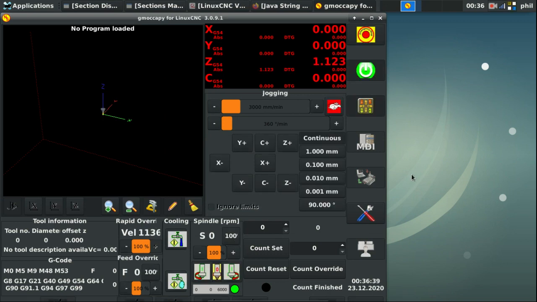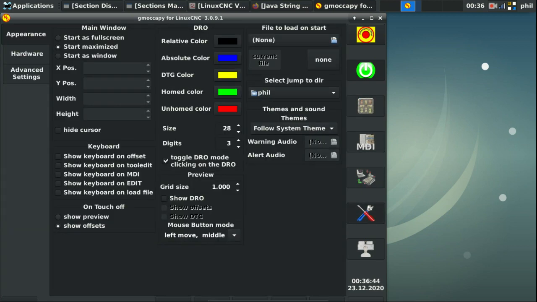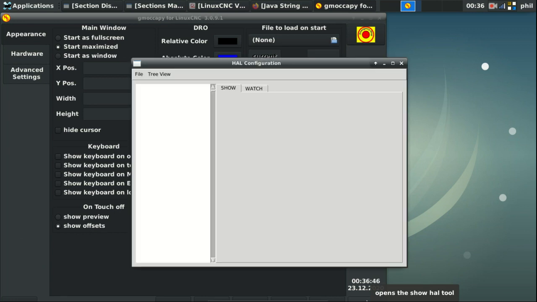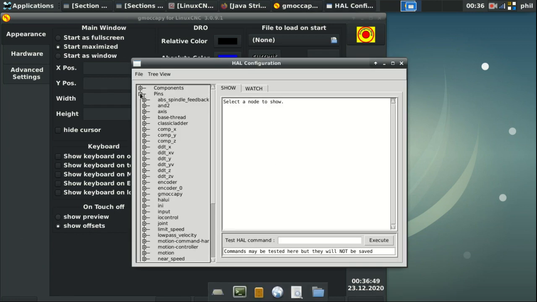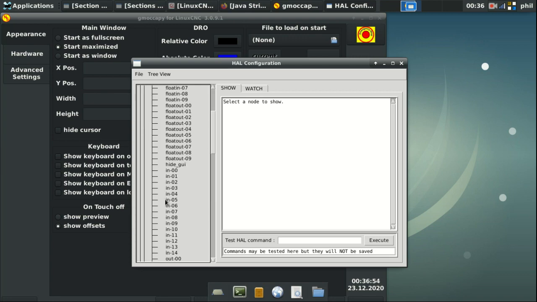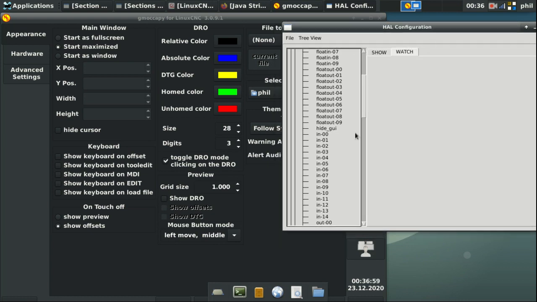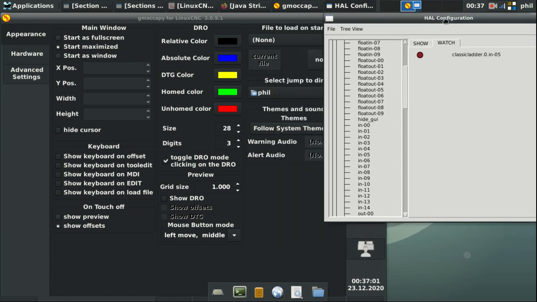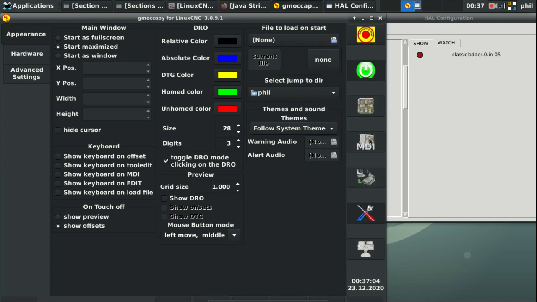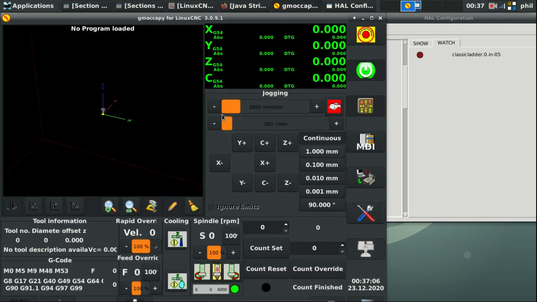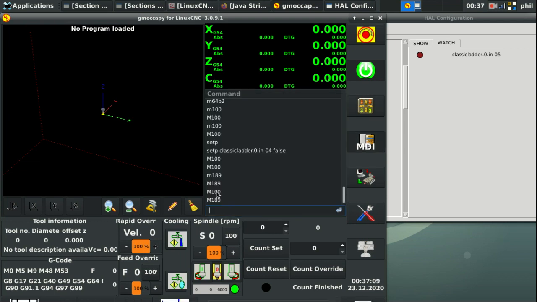We'll home out. Go to our trusty HAL configuration tool. Under pins, classicladder, input 5. We'll see that it's set to false right now. We'll add that to our watch list. We'll go to MDI, M100, and you'll see that it goes true.